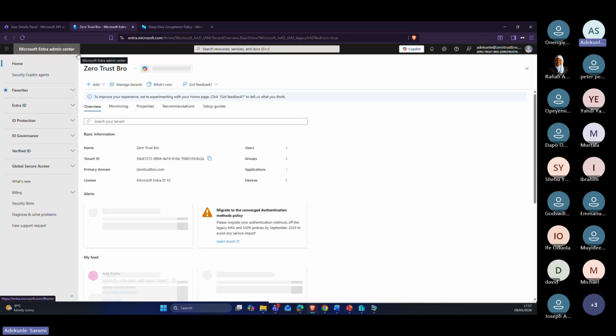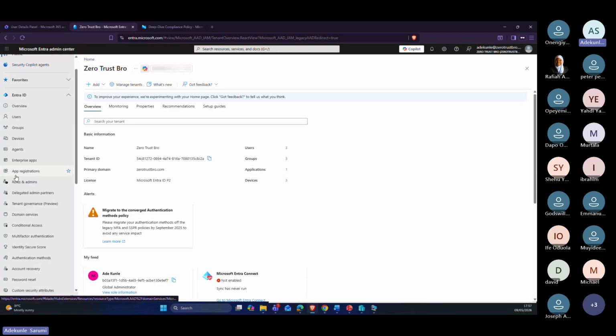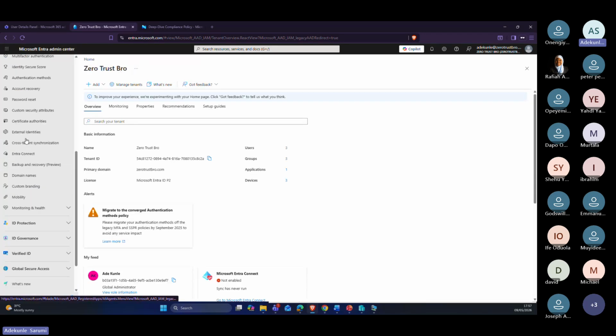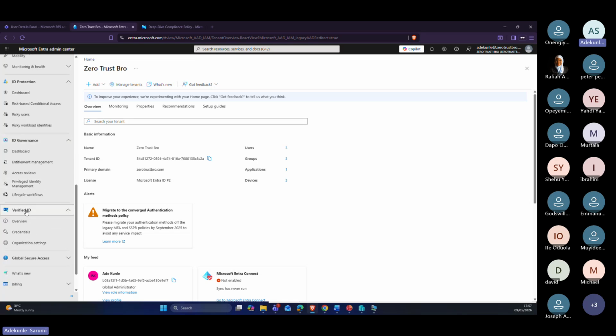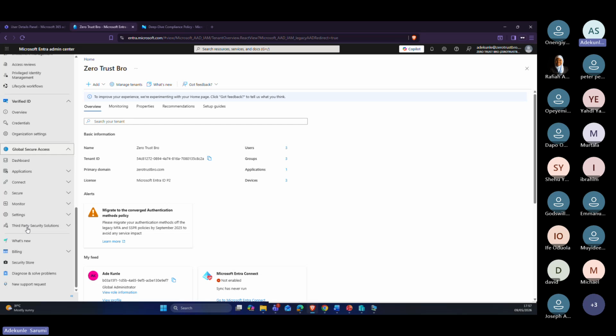I just want to walk us through one of the conditional access policies, so we see what we spoke about. Okay, here we are. On the Entra ID, you've got ID protection, ID governance. I think we're familiar, but for those of us that have not, go verified ID, global secure access. This is like your VPN solution on the Entra side, global secure access.